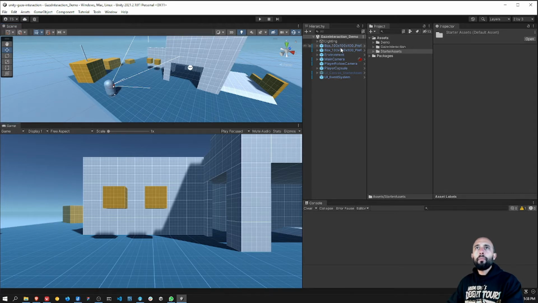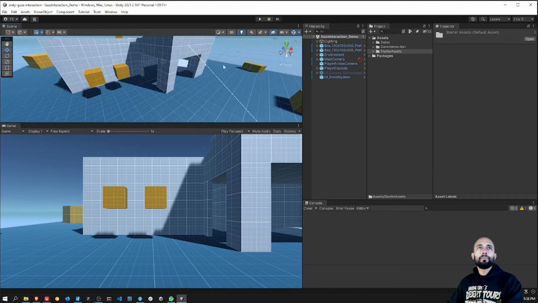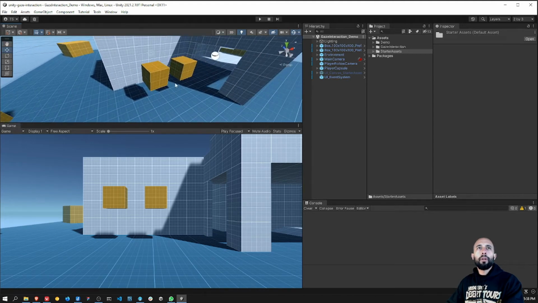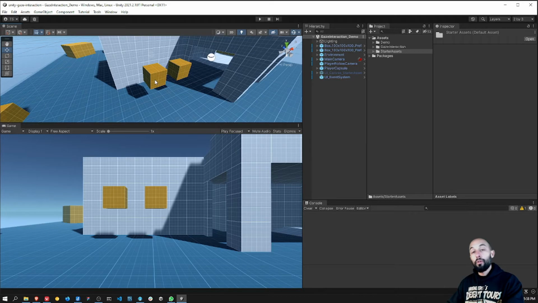I have these two boxes over here. The idea is that when the player looks at one of the boxes using the gaze interactor, the box starts moving. The one on the left starts moving exactly the moment the player looks at it, when the interactor detects the box. The one on the right only starts moving when it's activated, and being activated means that the player needs to look at the box for a certain amount of time. So let me just show you how it works right now.